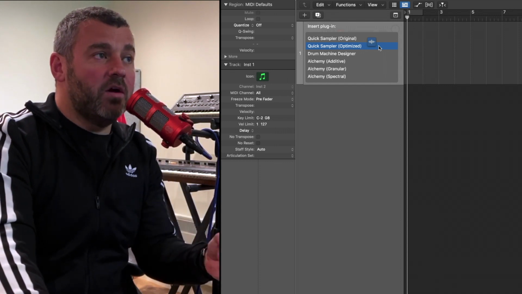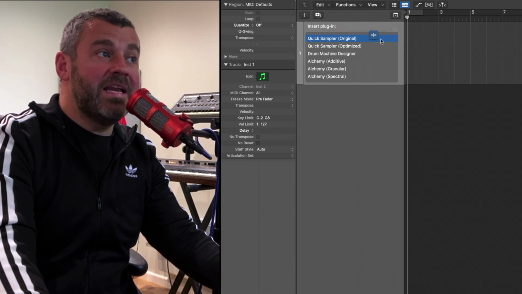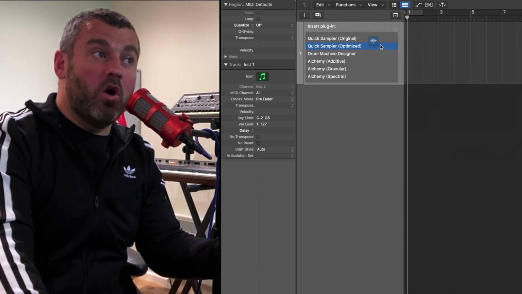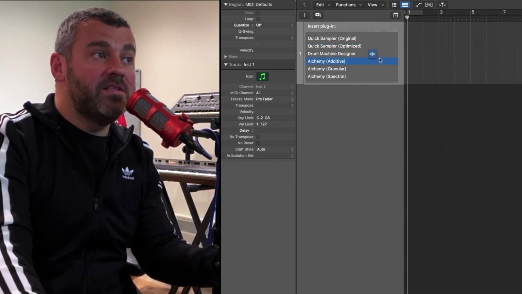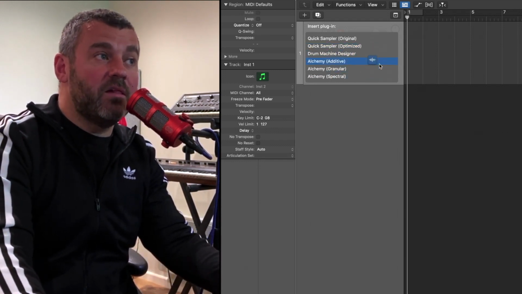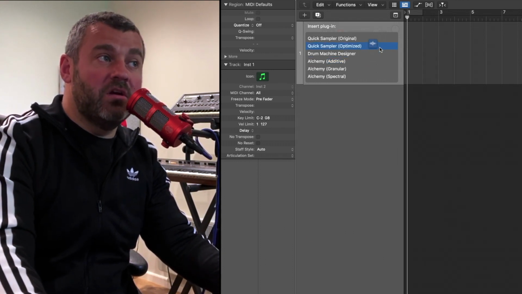And if I drag it actually onto the track header, you can see that I can take this sample directly into the Quick Sampler, either the original version of this or the optimized. We'll come back to that in a moment. I could take it into Drum Machine Designer or into various algorithms within Alchemy. What I want to do is to take it into the optimized version of the Quick Sampler.